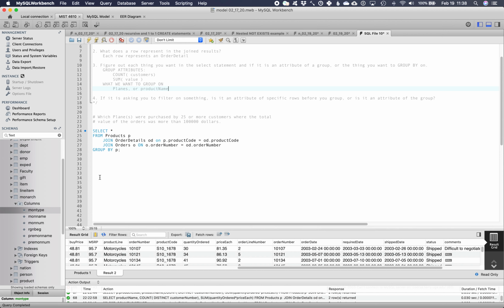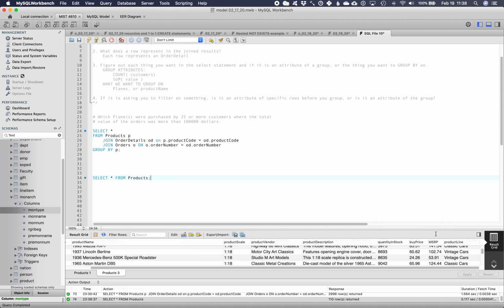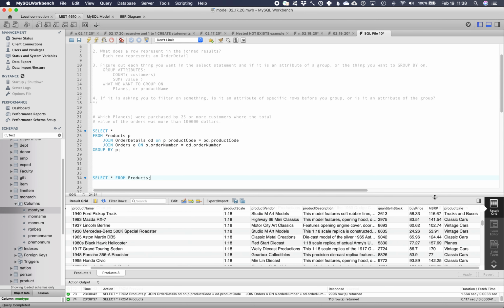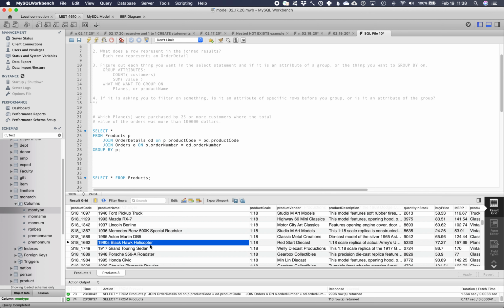If you go back, if you're unsure, just look here again. Select star from products. It tells you if it's a plane or not in the product line. Planes, but the actual different types of planes, you differentiate them in the product name. So we'll just do product name.